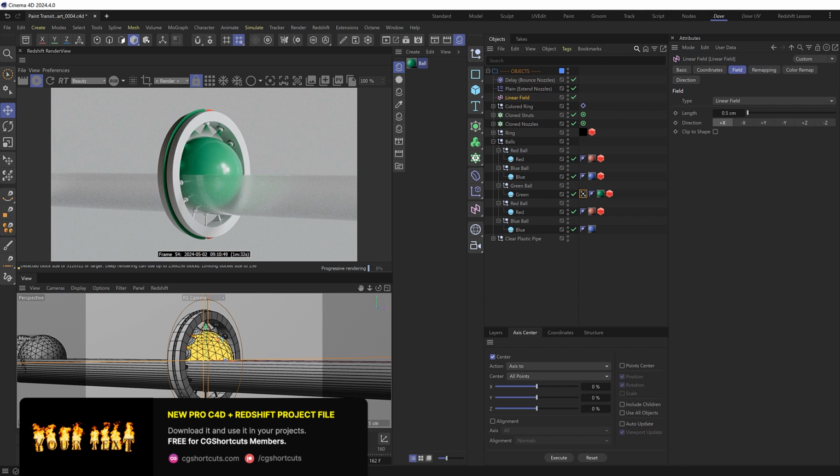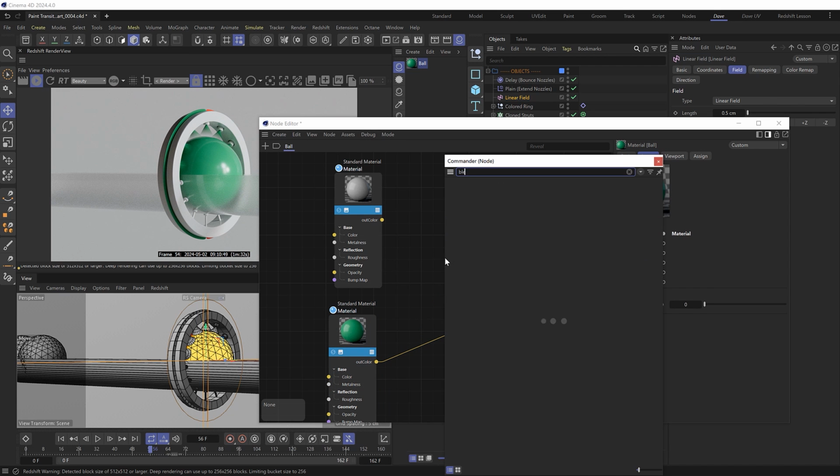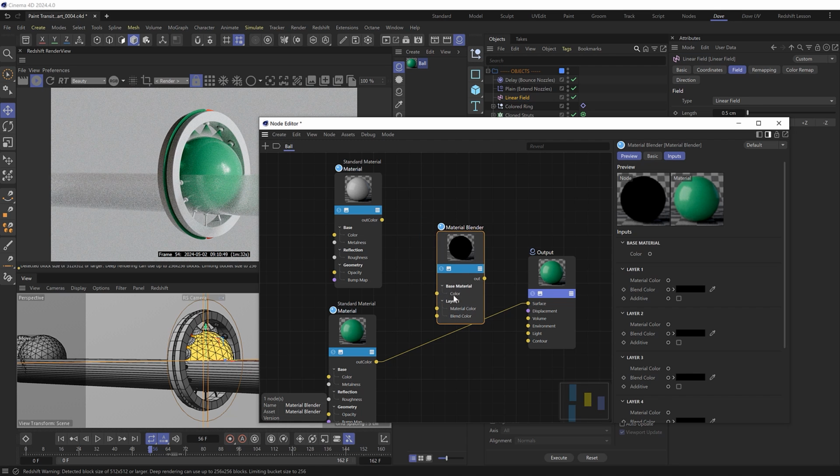So I'll bring back the node editor, and we need to blend these two materials together, for which we can use a material blender. And that first needs a base material, which is going to be the gray material because our sphere starts off as gray. So I'll plug that one into here, and it'll transition to the green material. So I'll plug that in as layer 1. And then we'll plug our material blender into the surface.